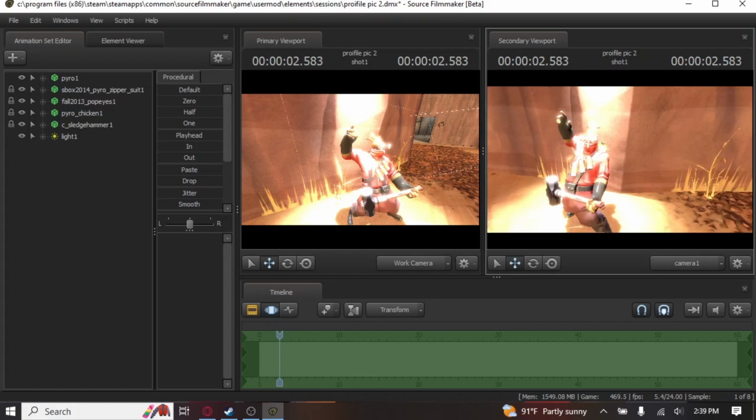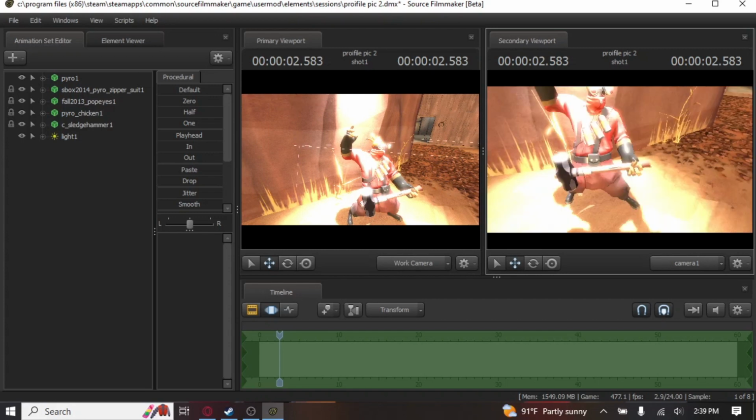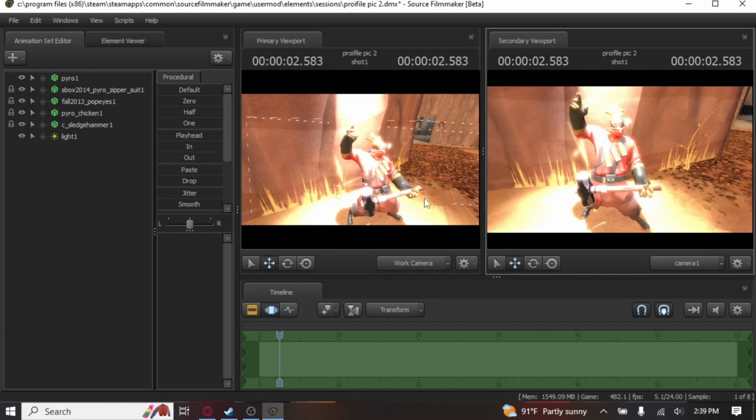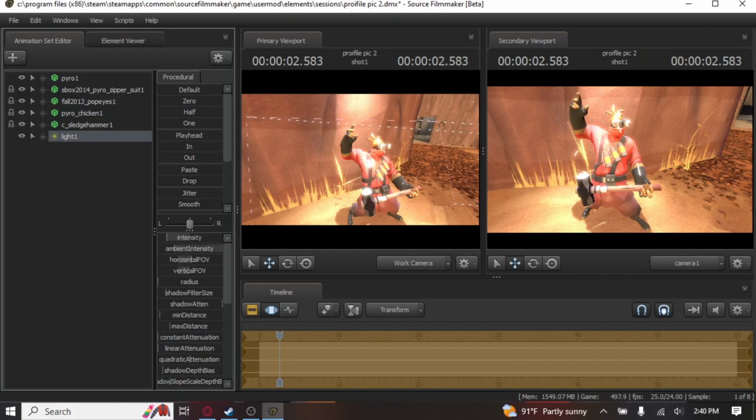Actually, you probably want a side profile almost. And you want to zoom out a little bit. Yeah, that looks great. So, take your light. We're going to make it a little less intense so it's not blaring off of him. Ambient intensity, I don't care about that.